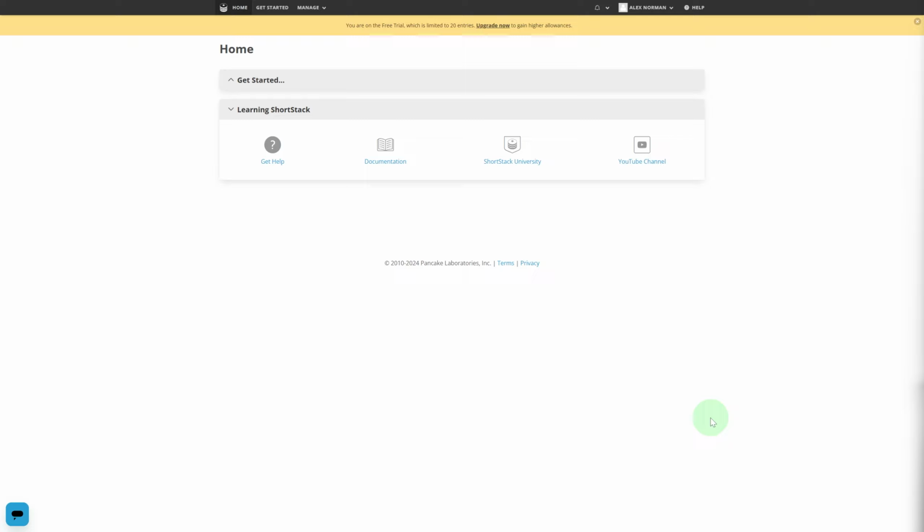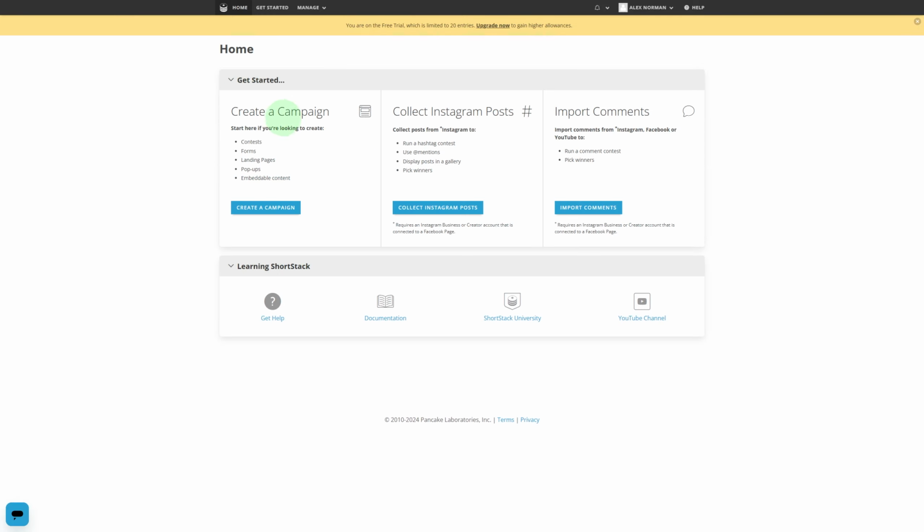Now you can get your best marketing contest software out of this ShortStack, and you know how important marketing and all that stuff is for your business. So log into the dashboard and you can see we have a couple of features. For example, the first one is get started. If you want to create a campaign, you can do that. You have your contest forms, landing pages, pop-ups, and in the collect Instagram post, you can simply run hashtag contest, use mentions, display posts in gallery. And finally, we have import comments. Now run a comment contest, pick winners. So you can do all that stuff in this platform.